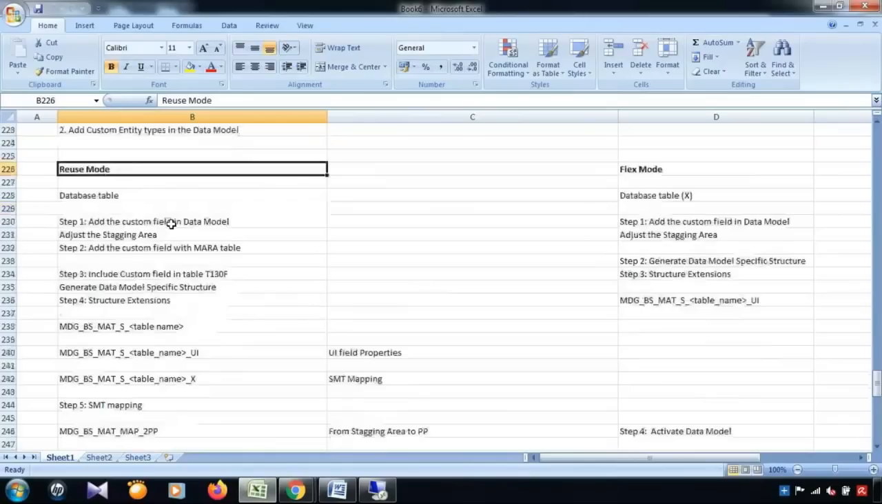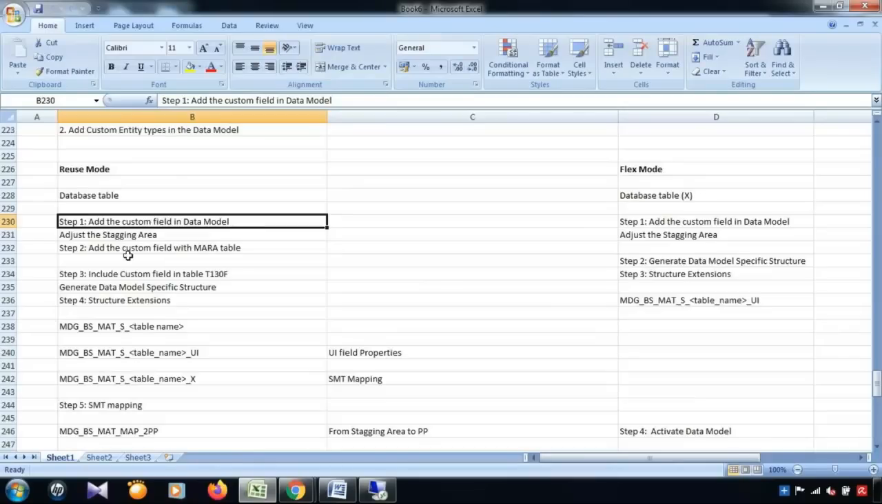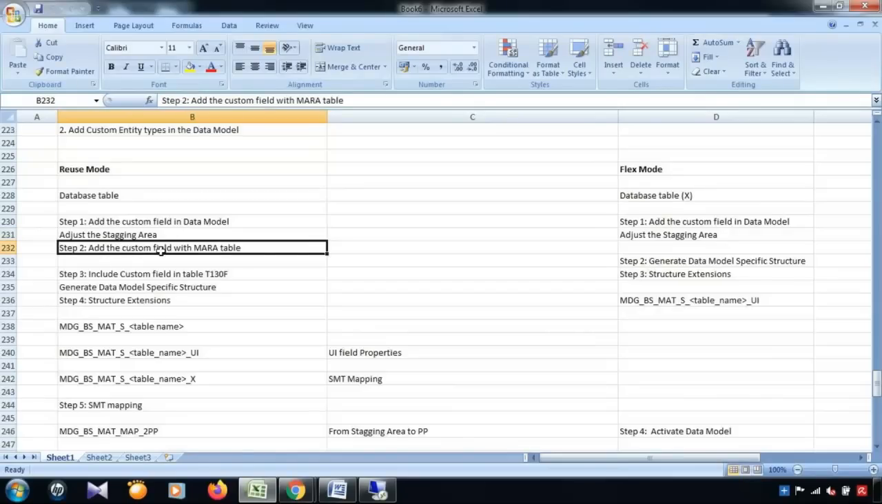In reuse mode, there are several steps. The first step is to add the custom field in the data model, which is already done. Then next is adjust the staging area, that is also done. Now step 2 is add the custom field to the MARA table. It can be the MARA, MARC, MARD or MVKE table, depending on which table the data is ultimately going to. So let's continue with the MARA table at least.